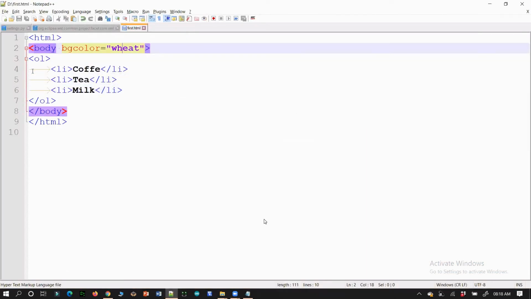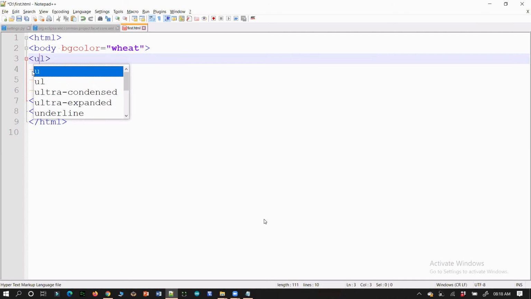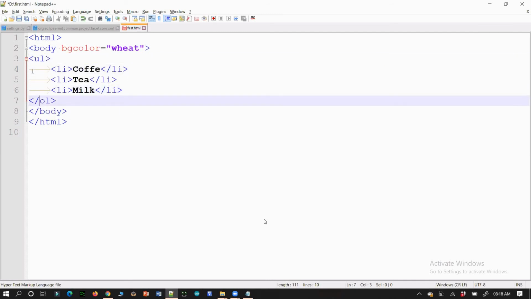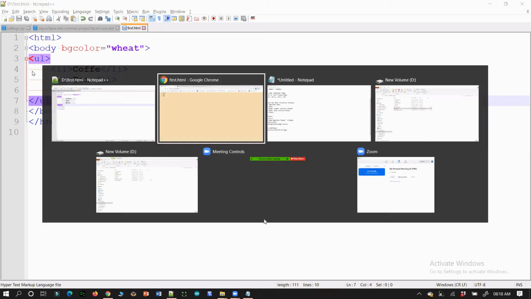And the same thing we can have for this particular UL also. UL means unordered list. You're not getting any numbers, you're just getting the symbols directly. So this is ordered list and unordered list, you can say.